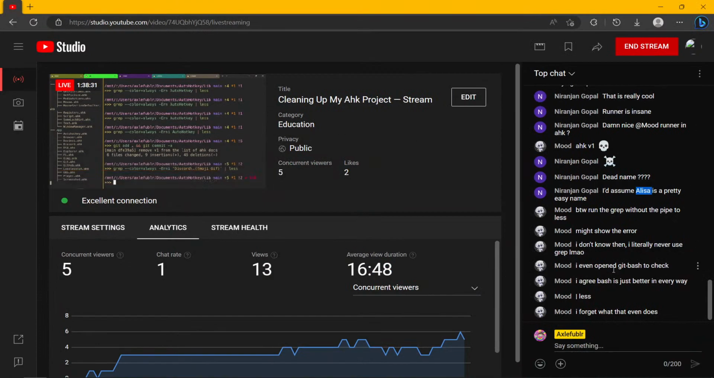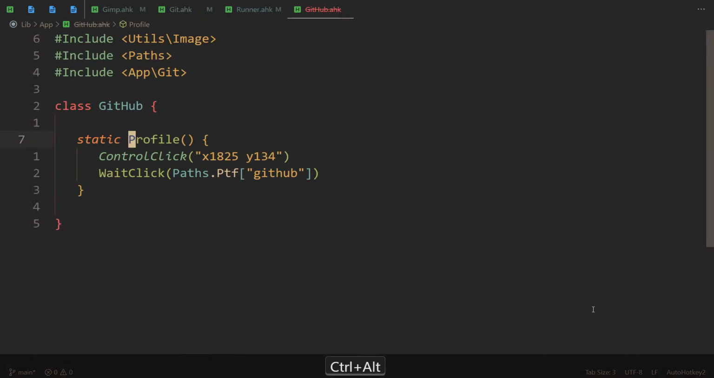I agree, bash is just better in every way. Exactly. And if you use fish, even better. Oh, less is a pager.